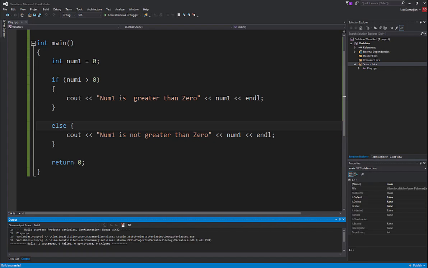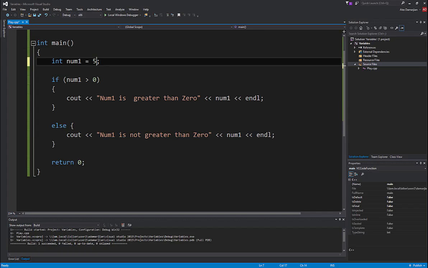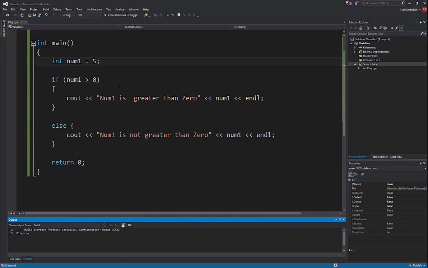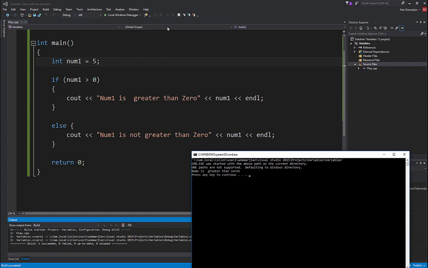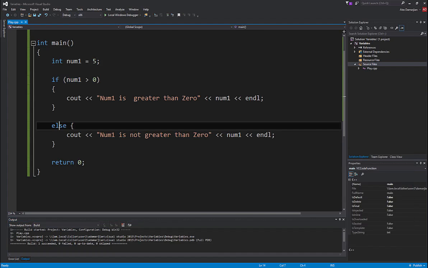So let's make num1 equal to 5. And I'm going to go ahead and hit Control F5 again to build that, and it should run num1 is greater than 0. So you can see num1 is greater than 0. And again, in order for the if statements to run, they need to be true. And the else is sort of a catcher, you know, if all of the if statements are not true.